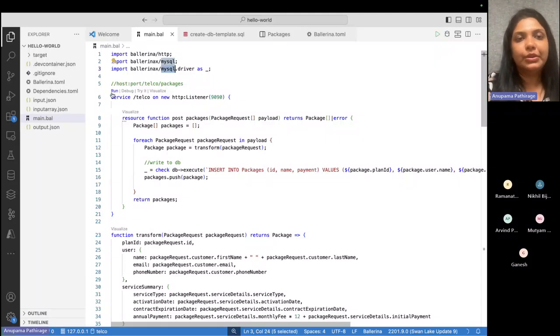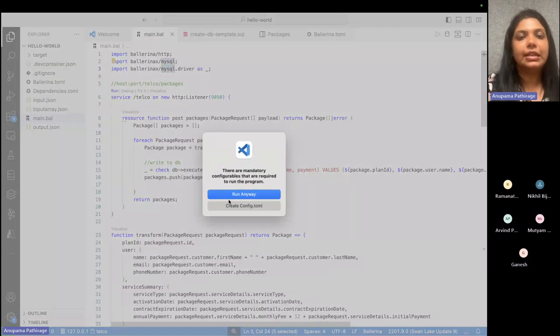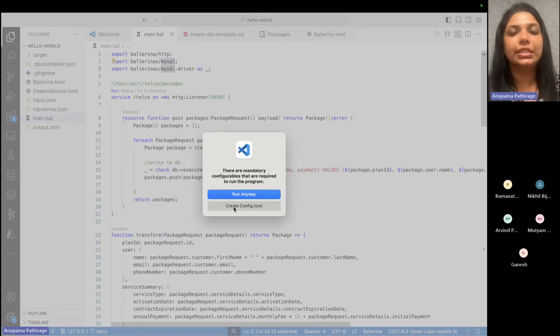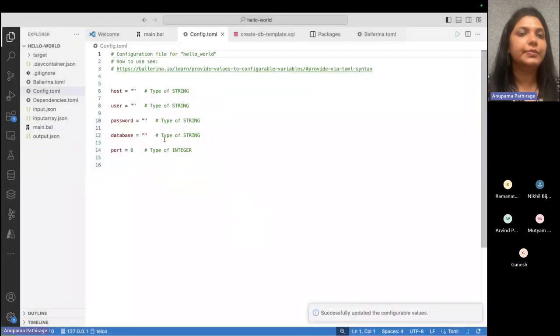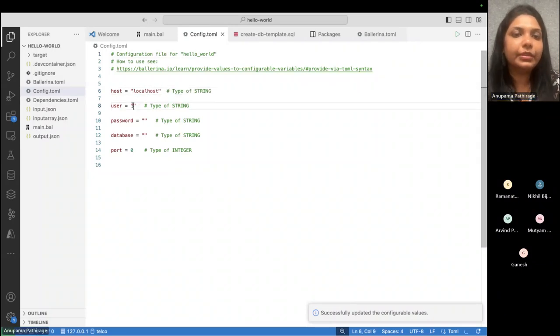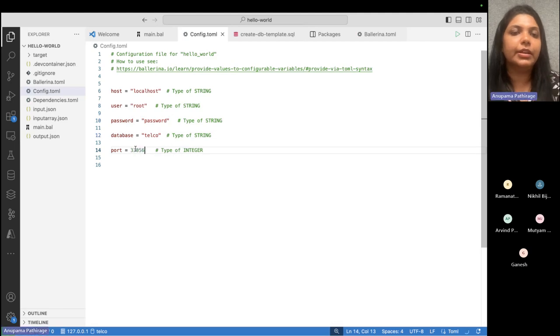So now we are all good to run this application. Let's run it. When you are running it, it says the configurations are missing because I added some configurable variables. You can run it, but it will fail at runtime. Or else you can create the configs. It creates a config.toml file for you. So you can write, let me quickly write my DB credentials here. Simple test database, telco. Okay.